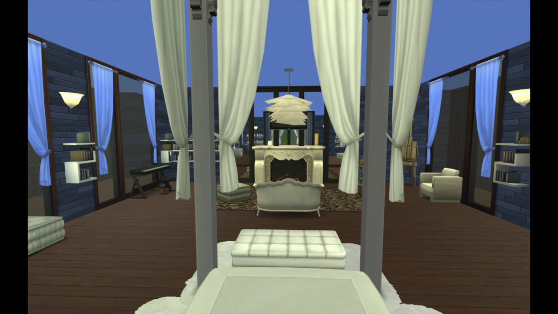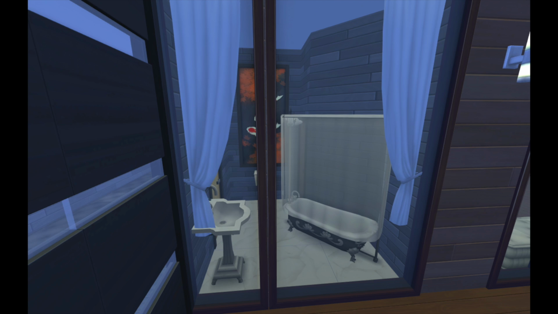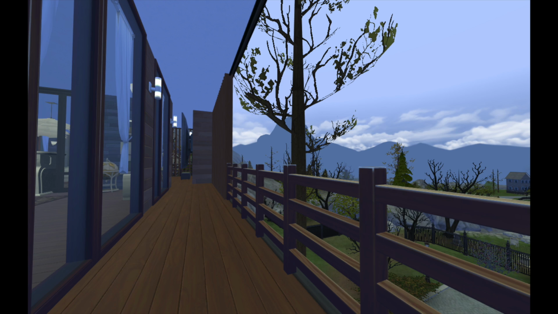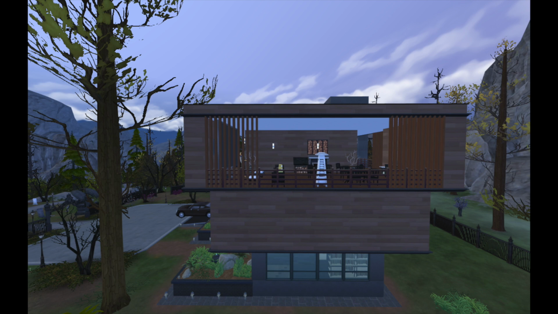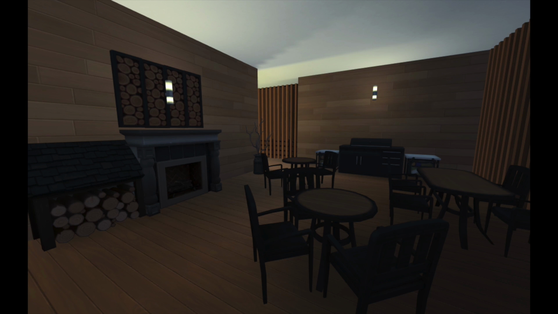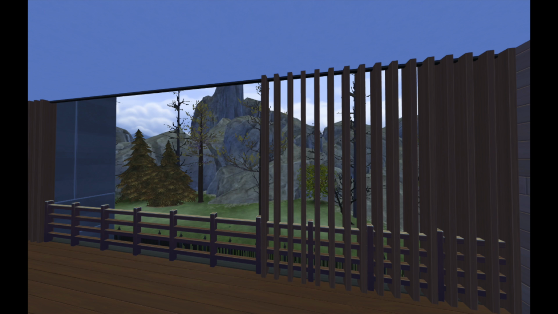So this is the bedroom from a few different angles. It's just too beautiful, I can't get over it. His bathroom as well is amazing. So this is it from the outside, and then the inside. Really nice new bathtub and sink with the Stuff Pack. And here are just some outside shots because I thought it looked really beautiful. I also made a little outdoor area, so there's a little outdoor cinema and barbecue area and outdoor fireplace. That's what that is, just on the balcony.